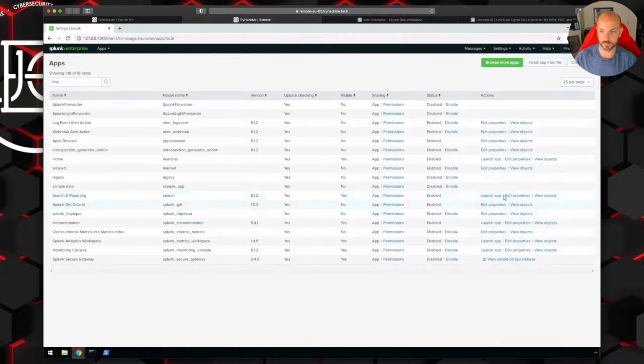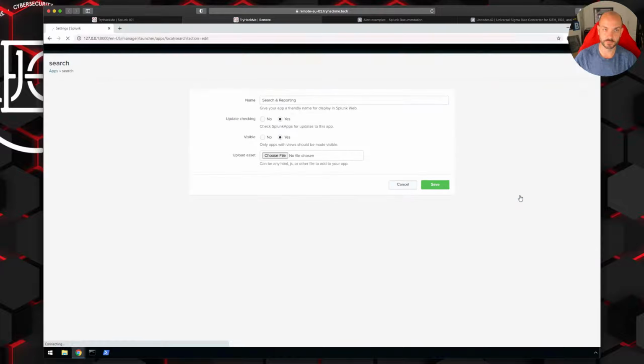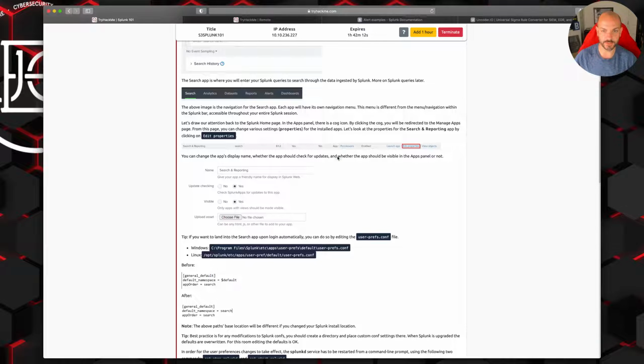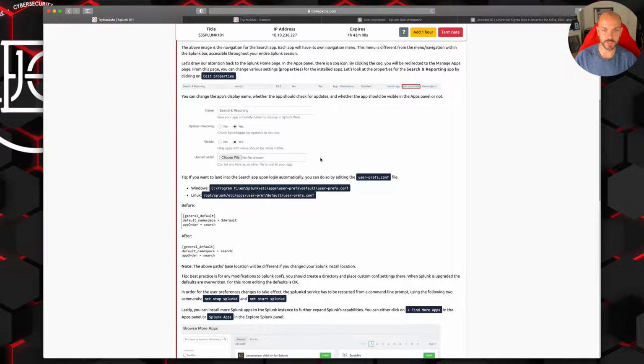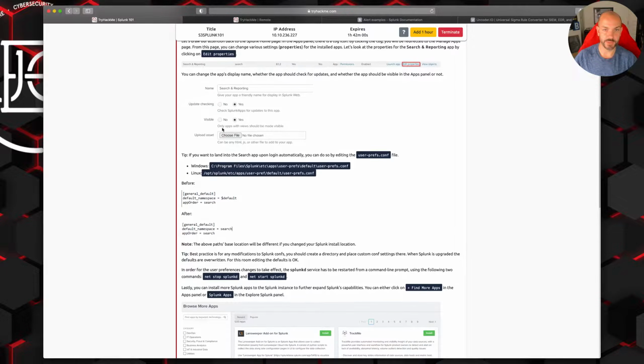Let's see, search and reporting, we were talking about edit properties. And so you can see, this is kind of what they wanted us to take a look at. There's not really too much there as far as what we can do with that. Just change the name, look for updates for the app, and set whether the app is visible or not.